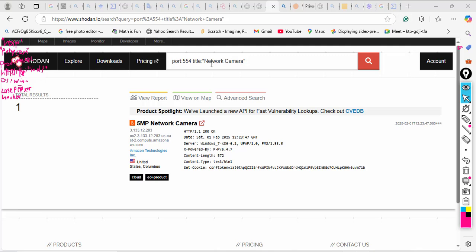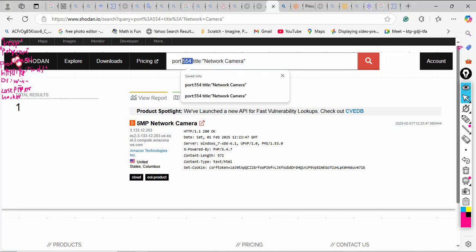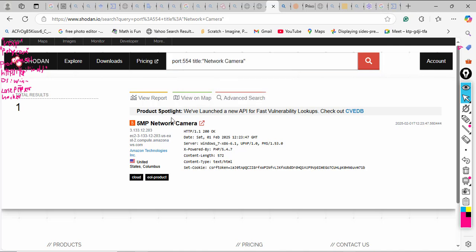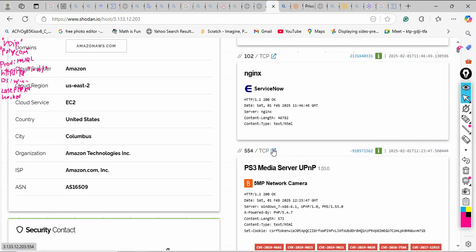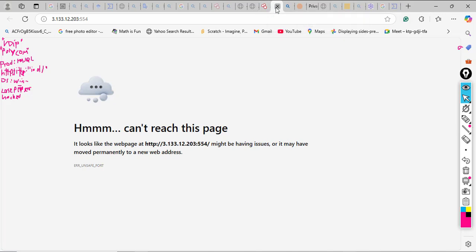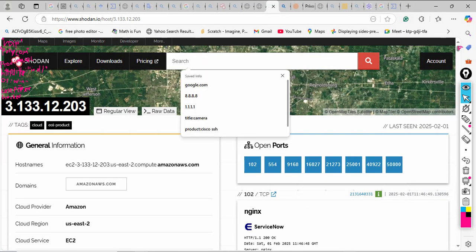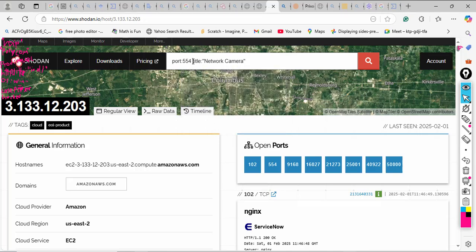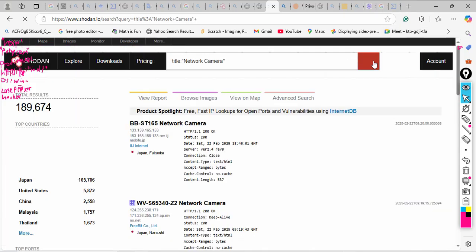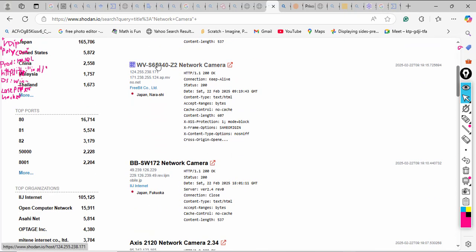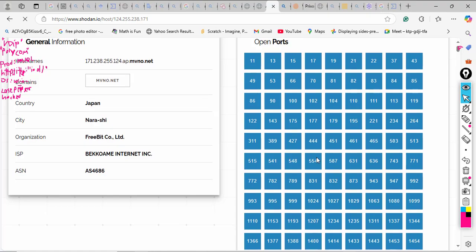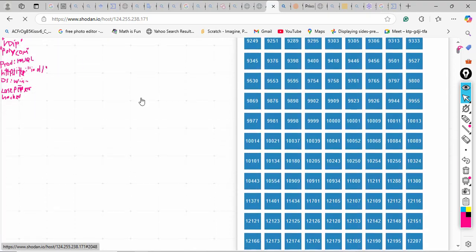I tried last time, now I tried again. I make the 554, which is RTSP, real-time streaming protocol, port number with network camera. I found one you can access, and I don't know if you can access from here. Okay, something like this. Also you can change, put it as only network camera, as some of them are using different ports, publishing with different ports. You can see free. They have many open ports. You can check like this.